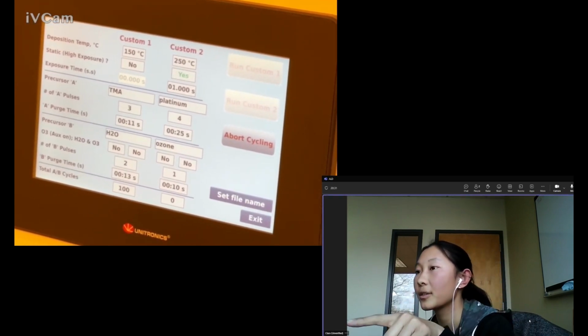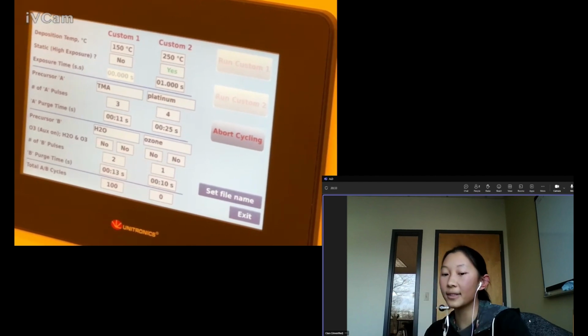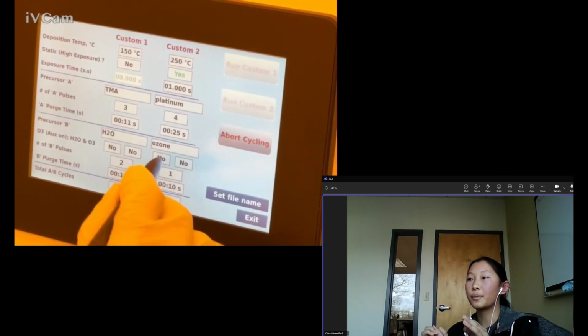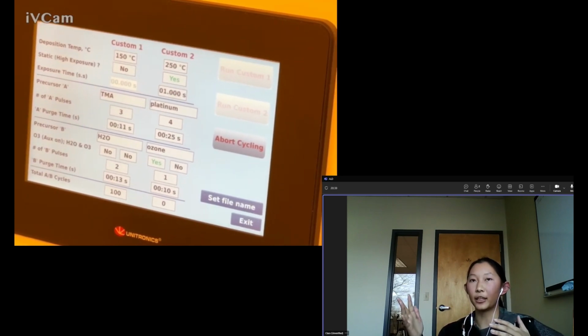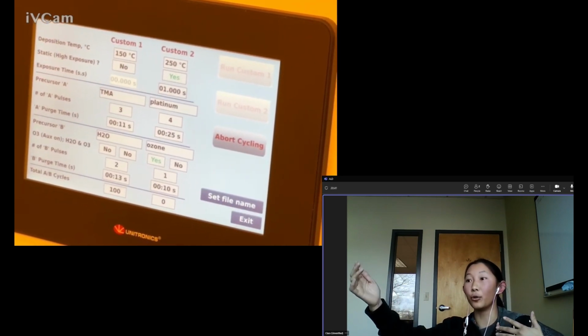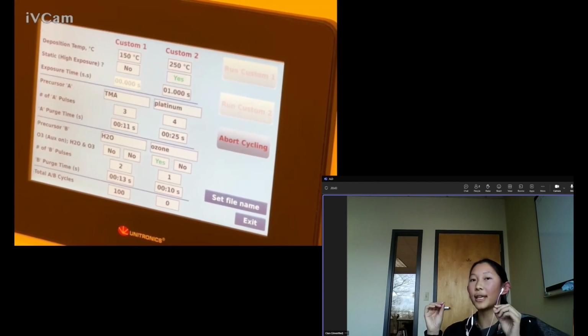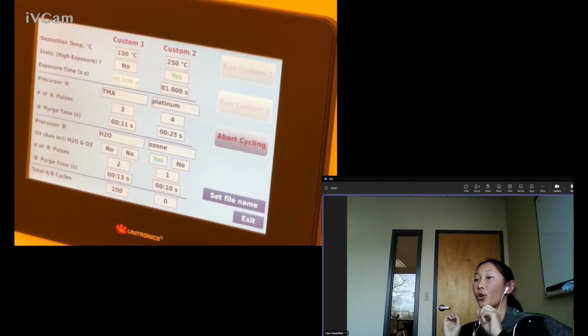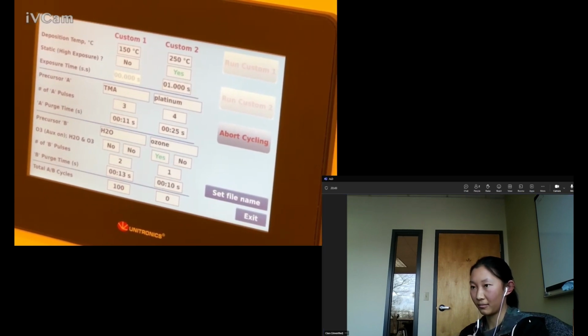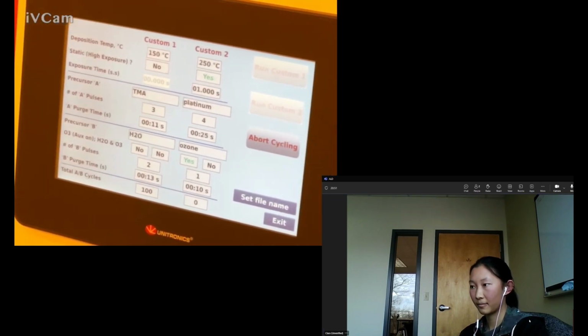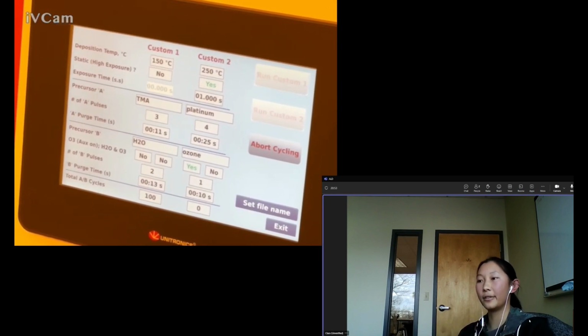And then this aux on for the O3, you click yes. If you're running a recipe with ozone and you don't want it constantly creating ozone to be pulsed in from the back, this will tell the ozone to turn on and off in between each of your pulses, as opposed to just having it on. Okay. Does that make sense?